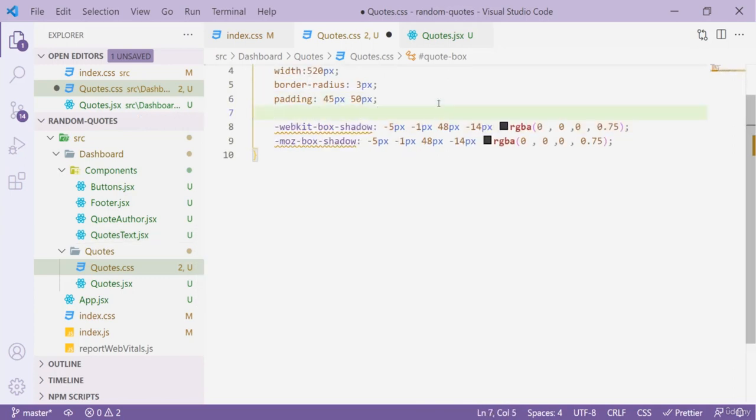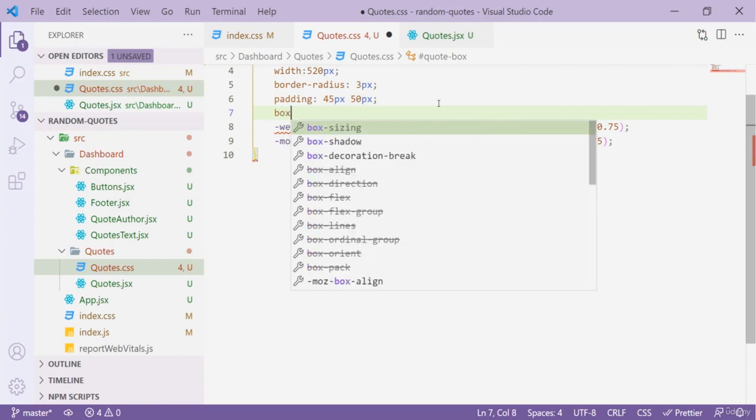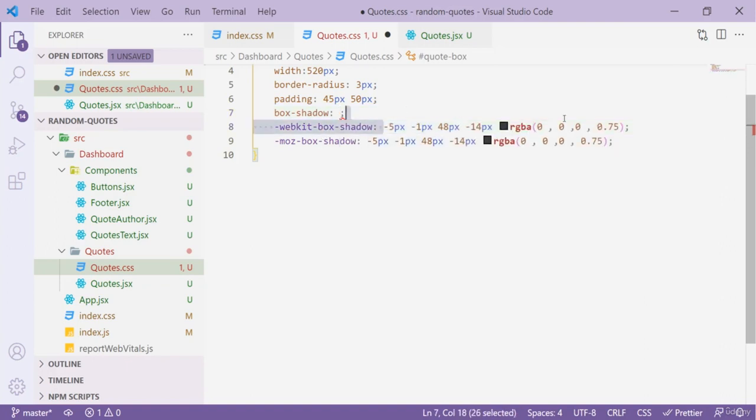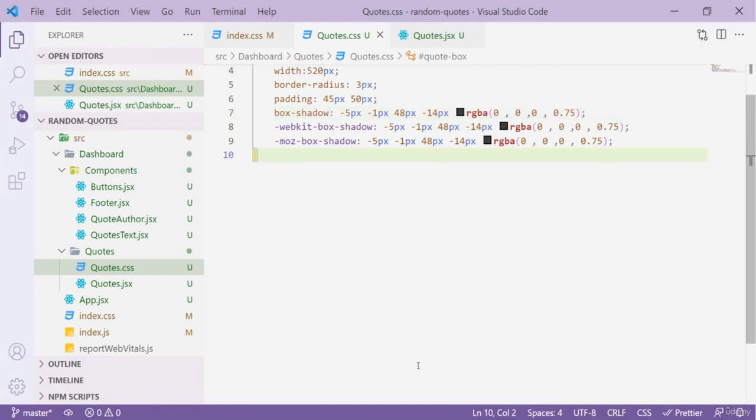Property that is going to be compatible with it, so let's just give it a box shadow, and this is going to be equal to the same value. So let's just copy these values and paste it over here. So now it's compatible. Now hit save and let's view our application.